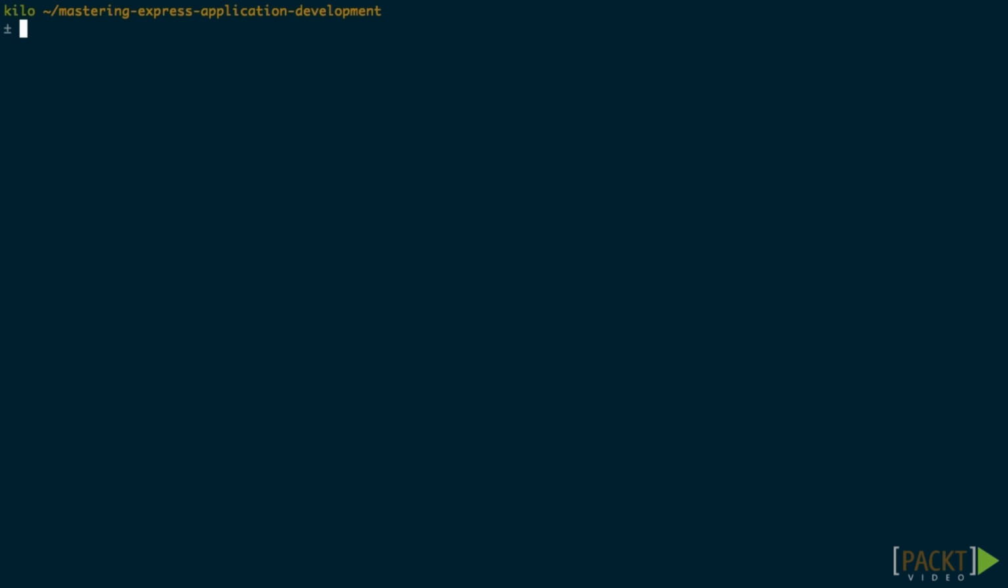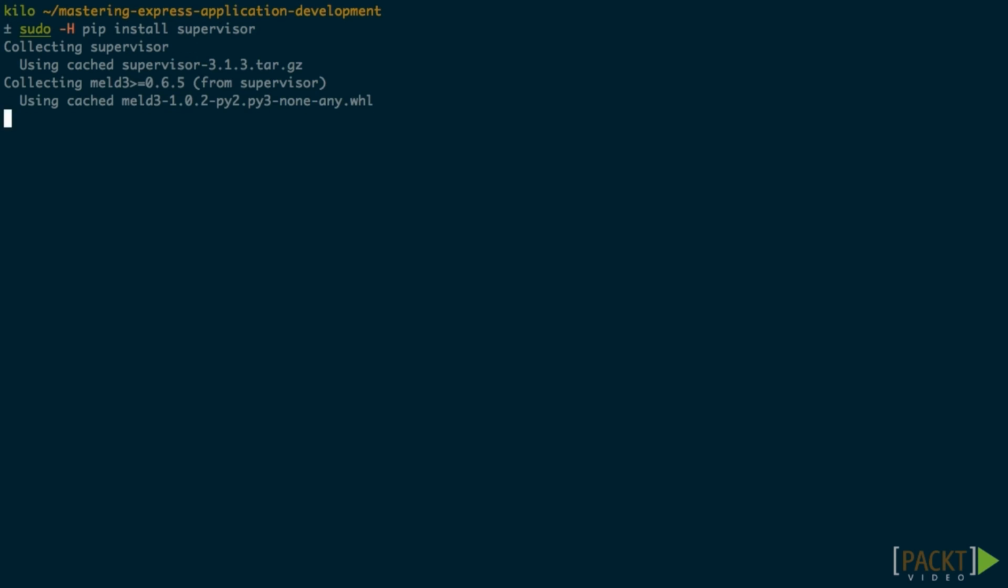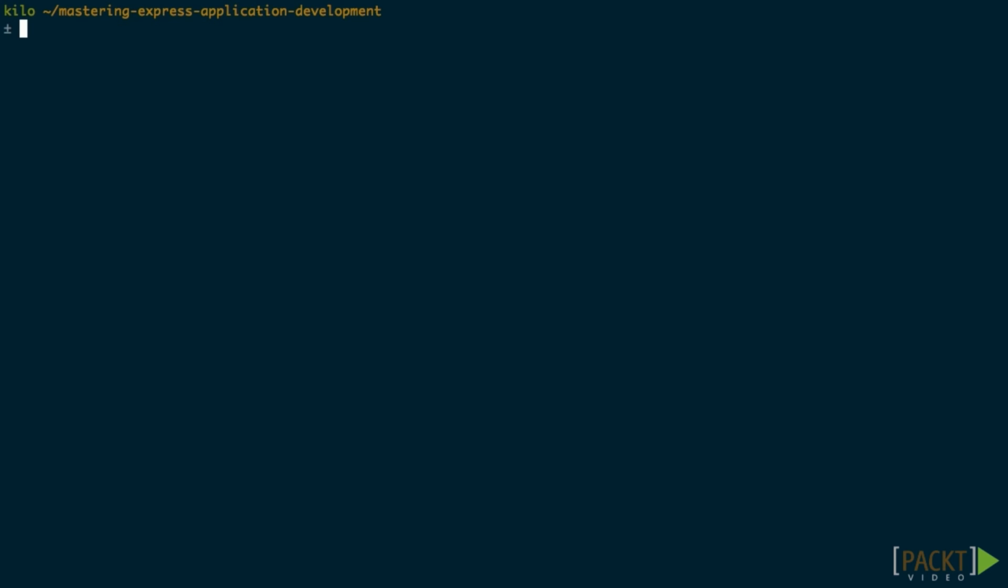You can generally install it from your system's package manager, such as apt-get, yum, or any other package manager. However, the version of Supervisor in the repos through a lot of distributions is heavily out of date. So, when using Supervisor, I prefer to install it through pip, which is the Python package manager. To ensure that Supervisor has installed correctly, we can run which supervisorctl.